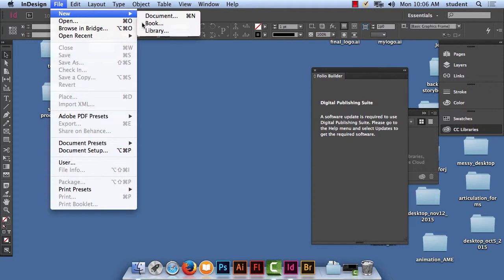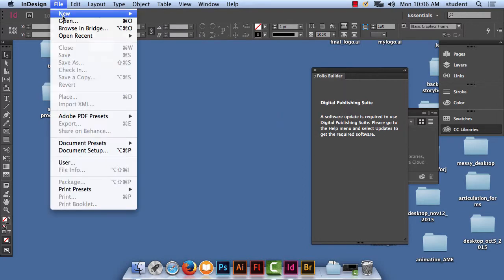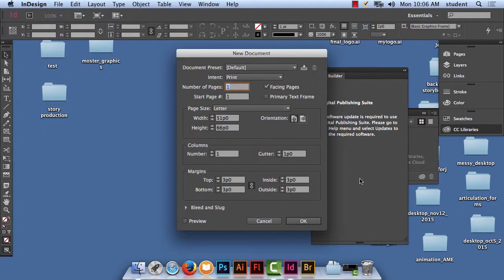I'm not sure what the difference is between Document and Book. Maybe Book means ebook. I'm not really sure about Library either. It's been a while since I've gone through all those. Let me see. Book doesn't do anything new. Document has more information, so let's go to Document.